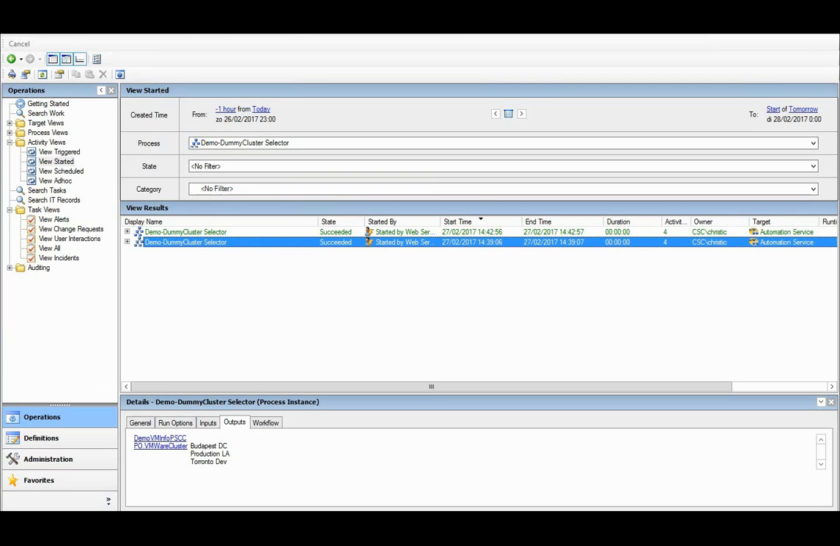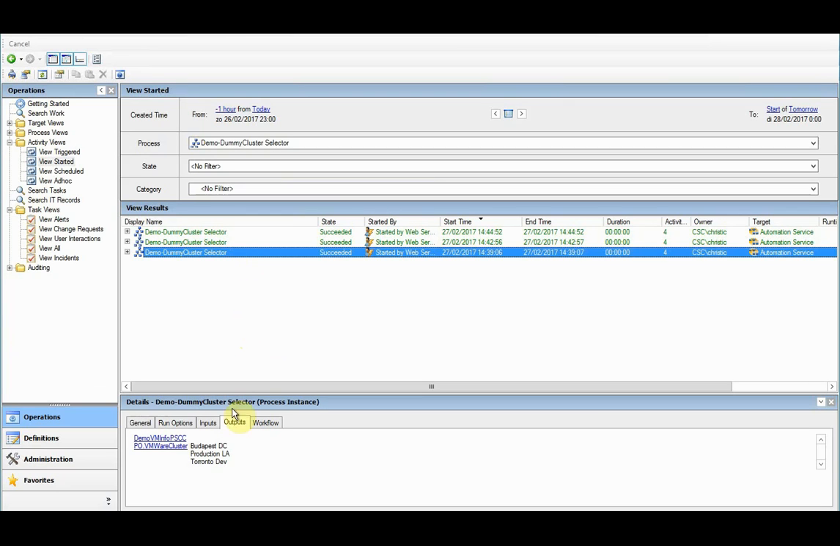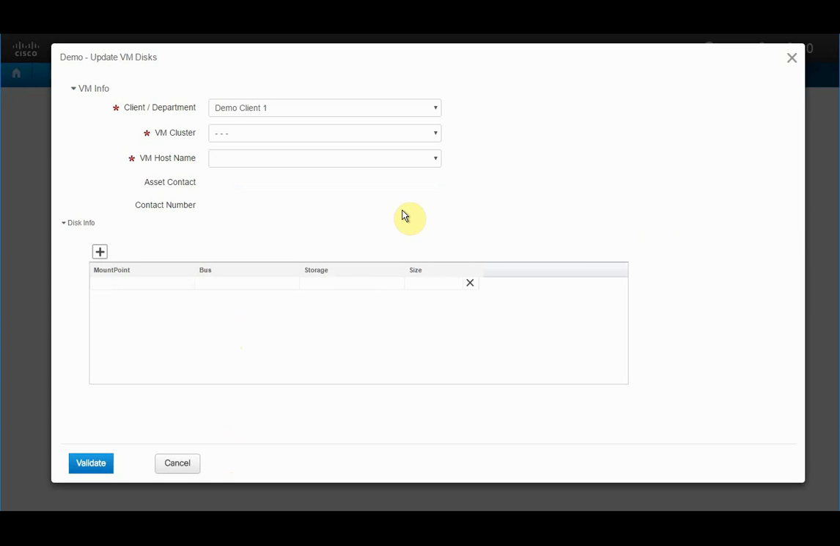Now, as we go back into Process Orchestrator and refresh the processes screen, we will see an additional workflow has been kicked off by the form. When we select this instance of the workflow, we can see that the outputs match the values that are now populated within the drop-down box on the PSC form. Similarly, selecting a value on the second drop-down will again populate the next.